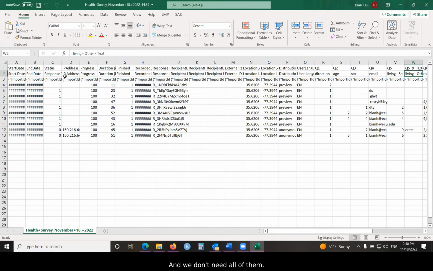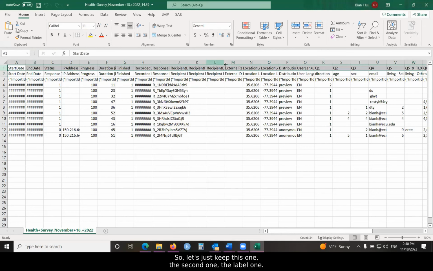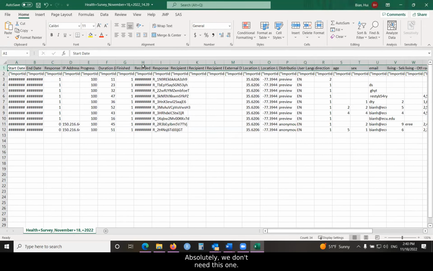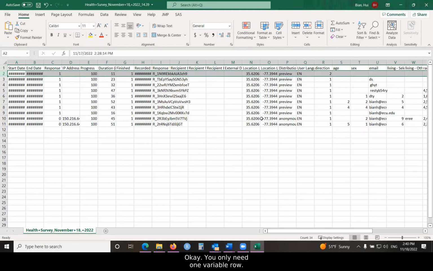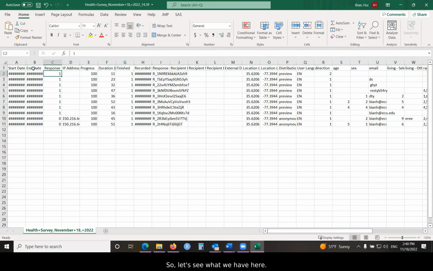We don't need all of them. So let's just keep the second one, the label one. We can delete this row. Absolutely, we don't need this one. Okay, you only need 1 variable row. Not 2, not 3, only 1. So let's see what we have here.